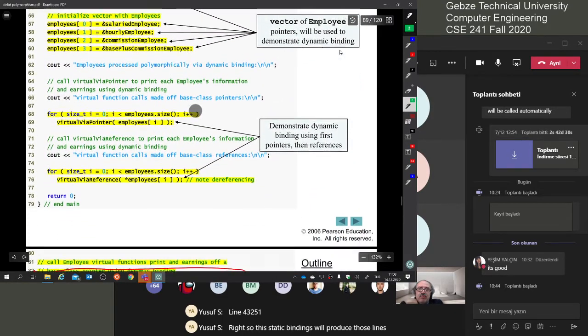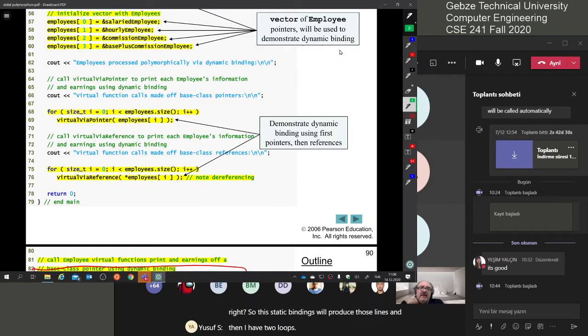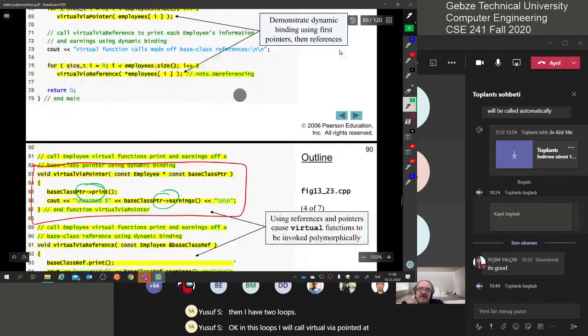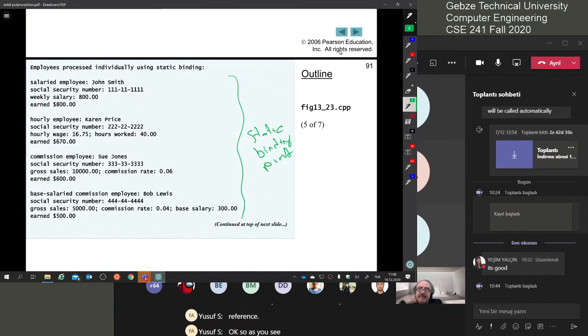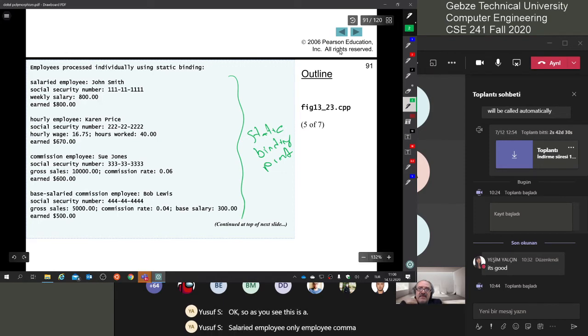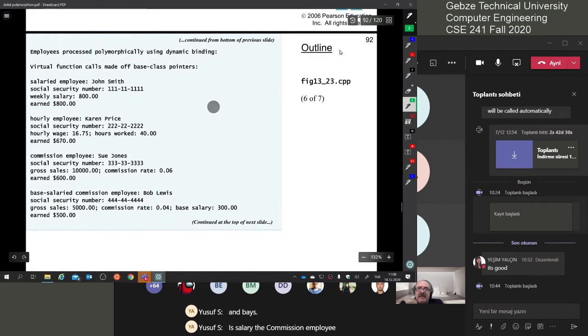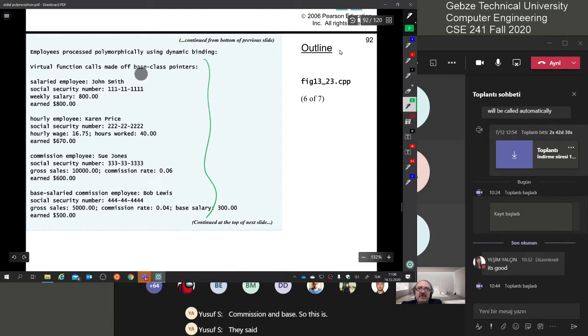And then I have two loops. In these loops, I will call virtual via pointer and virtual via reference. So as you see, this is a salaried employee, hourly employee, commission employee, and base salaried commission employee. And then again, I am getting the same effect: salaried, hourly, commission, and base. So this virtual function is doing this.